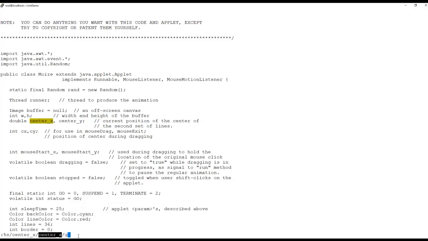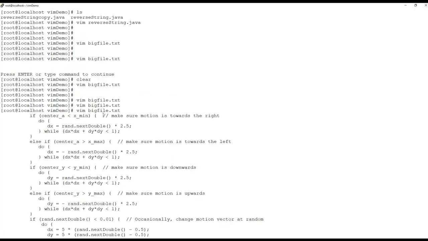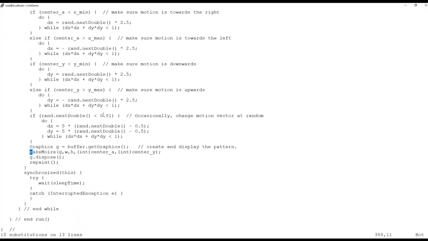and then we are giving g. g is the keyword to replace it globally. If I enter this command, all the center_x will get changed to center_a. So we can search and see that yes, we have changed all the center_x into center_a. So this is the way we can substitute, or replace, a given string with another string.